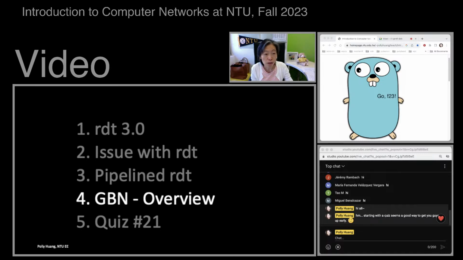Now, the overview video that talks about go back N's mechanism is going to come in 3 parts. You want to pay attention to these 3 parts because quiz 21 is coming right after this, and quiz number 21 is also a fast solver gets bonus quiz.